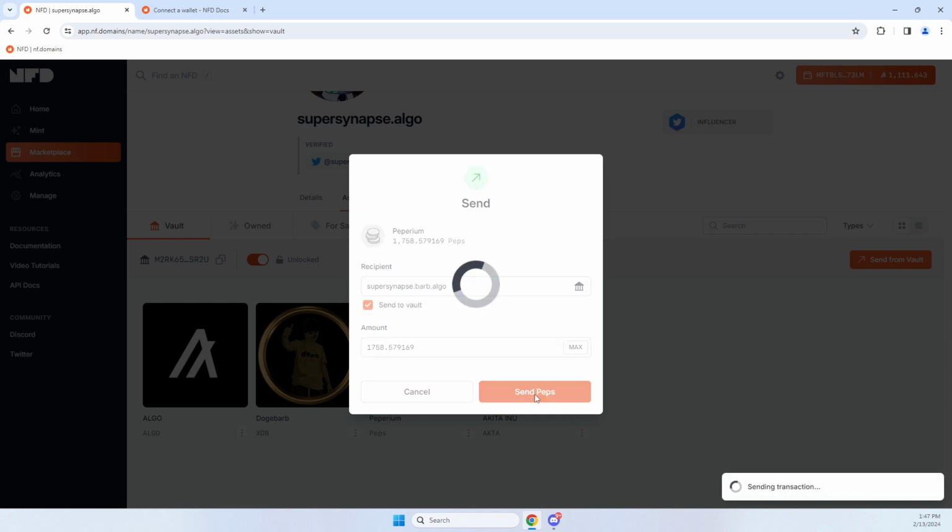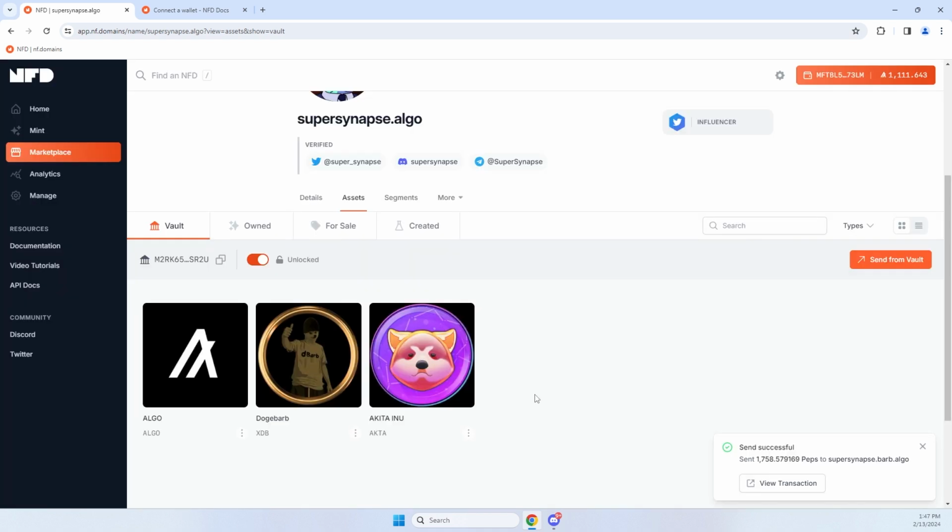Another cool feature is to set up notifications in your wallet app whenever your NFD's vault receives an asset. I'll show you this in Pera and in Defly. I'll first copy my vault address at the top left. Do note, this is different from the wallet address the NFD is linked to.